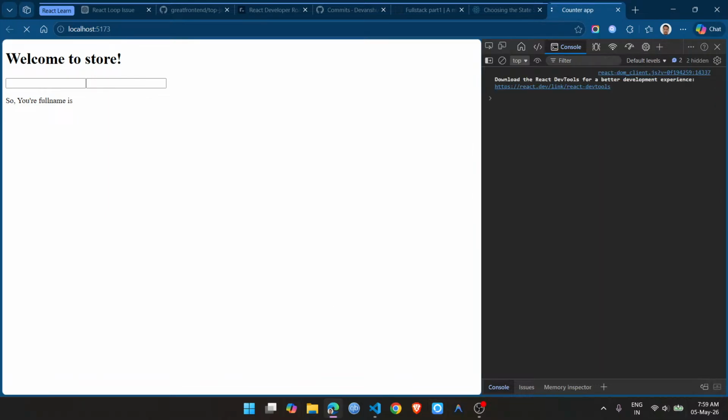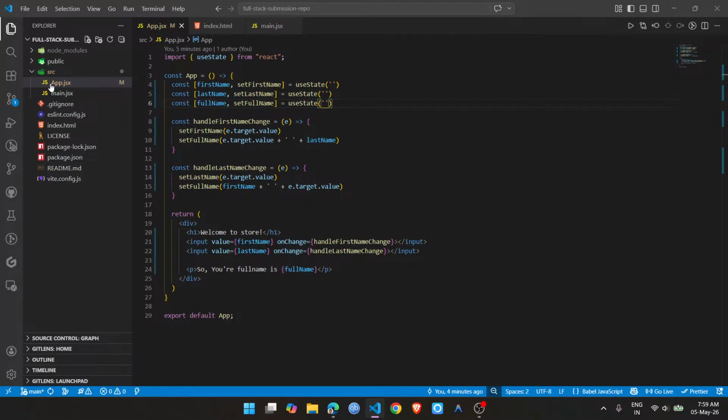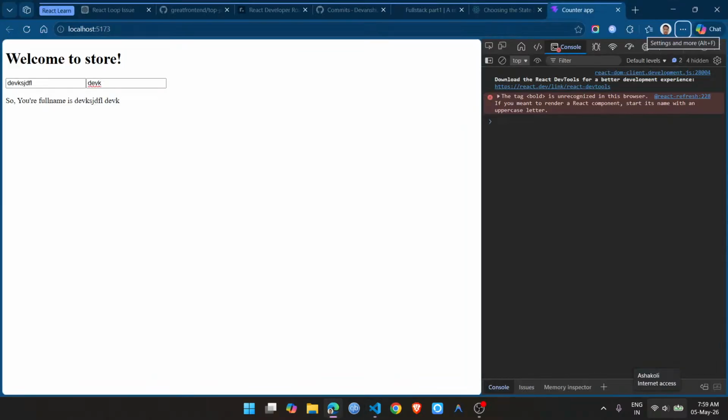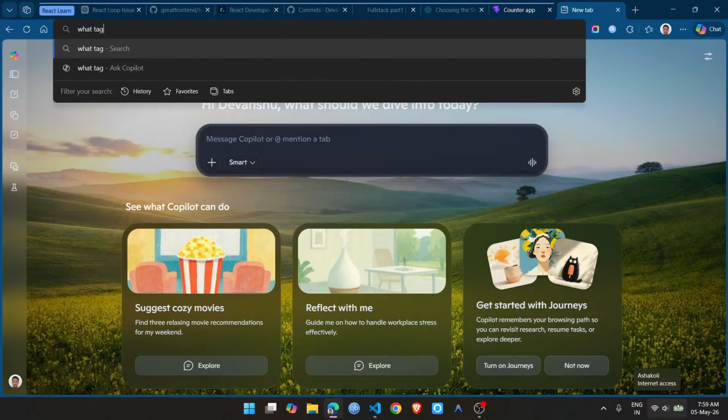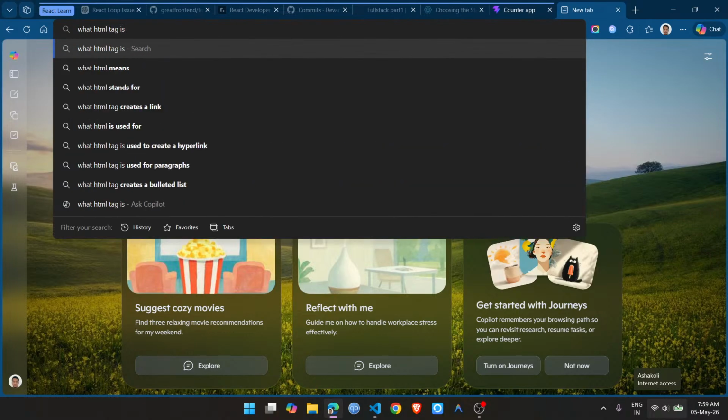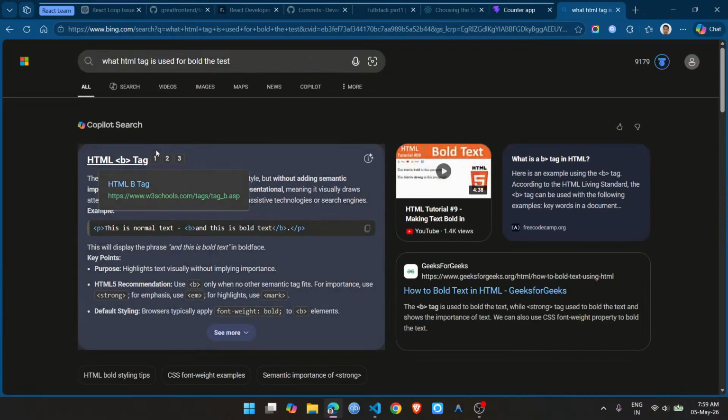Okay, so here I put this. I can even add a bold tag. I don't know what tag is used for highlighting. Let's search it. B tag.